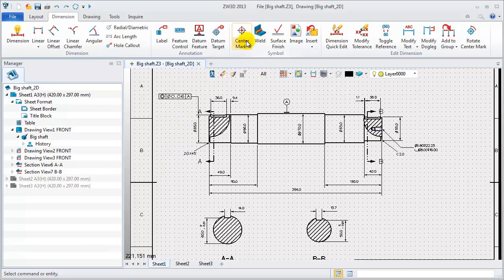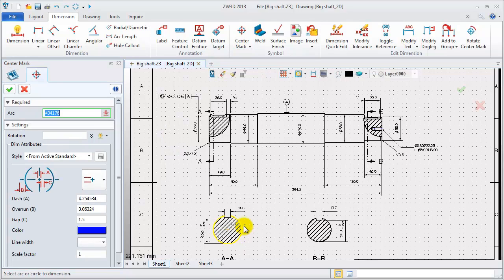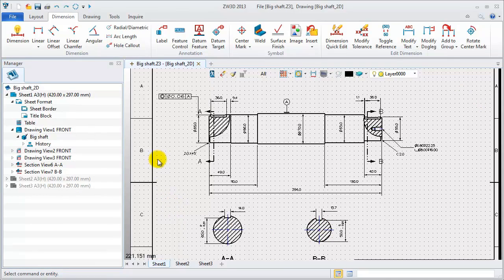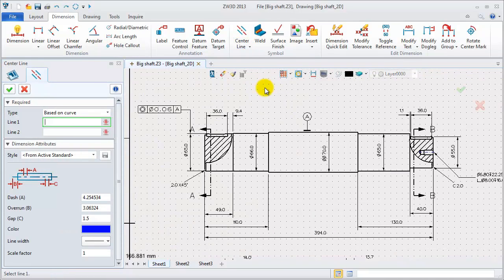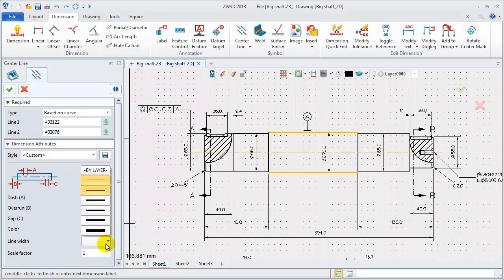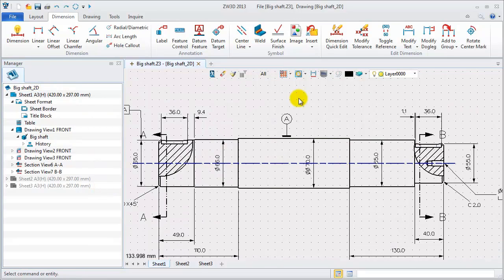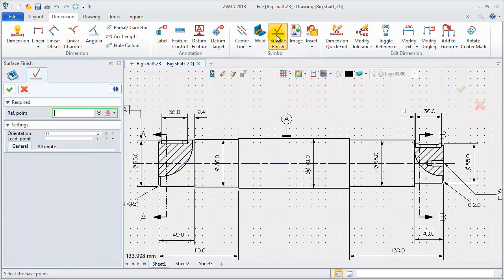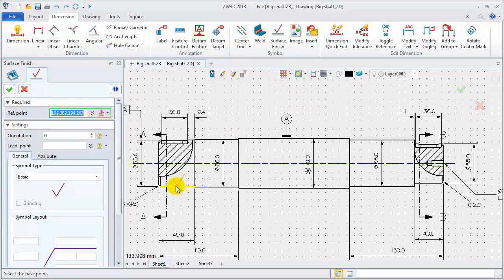Next, add center mark for those cross-section views. Select the arc and suitable type. Create another one. Add center line for the front view. Pick two lines. Modify the extension length value and use another line width type. Finish.